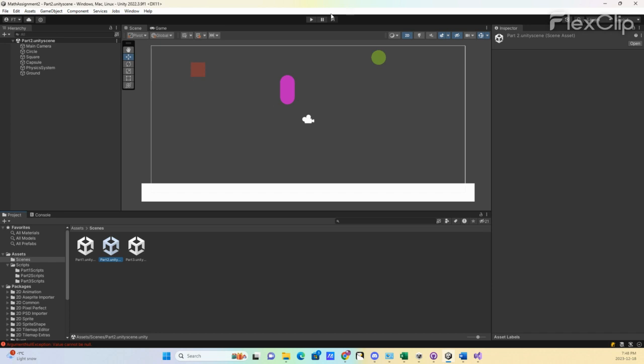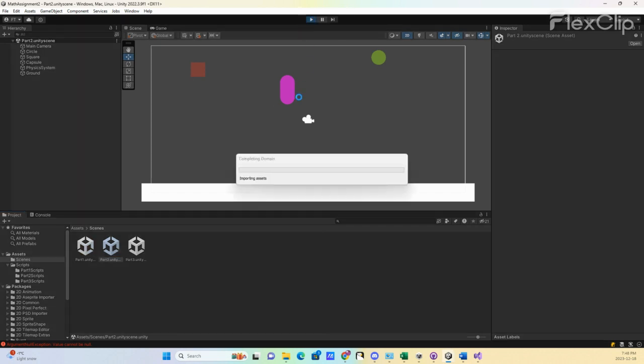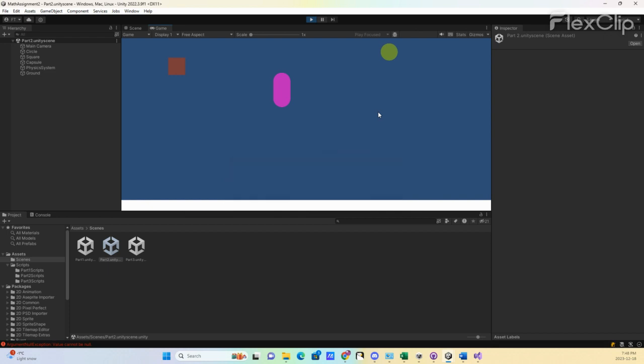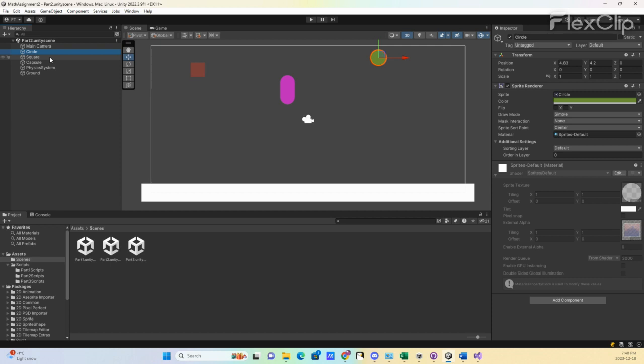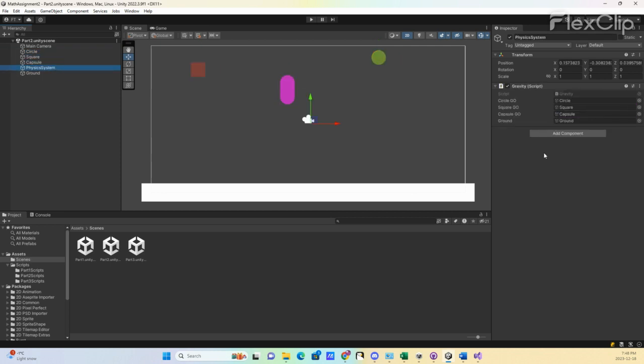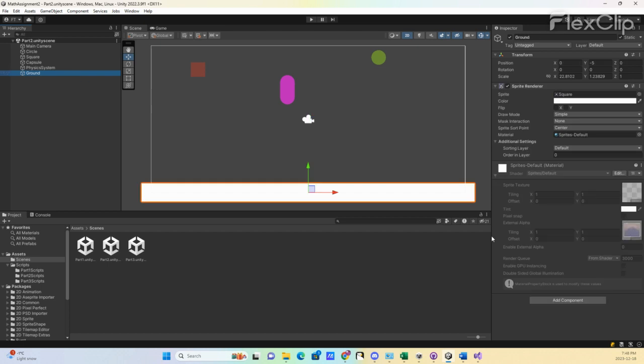This is part two, the gravity. When I turn it on, all of them come down at the same time. They're at different heights, and they're different shapes. One is smaller, one is bigger, but they all land at the same place. There's the circle, the square, the capsule, again the physics system, and this is the ground. I made it static like I needed to do in the assignment document.